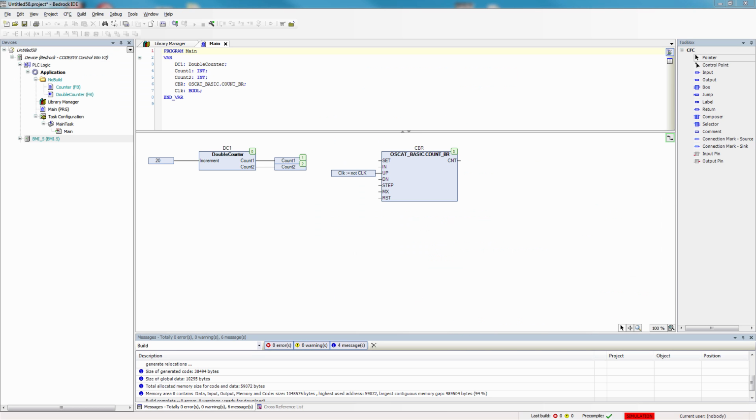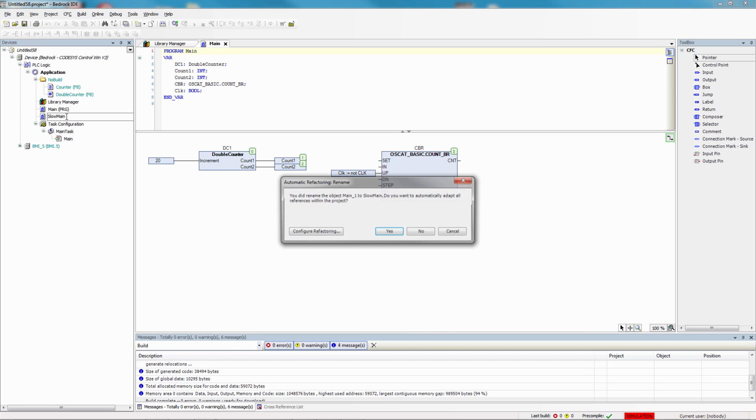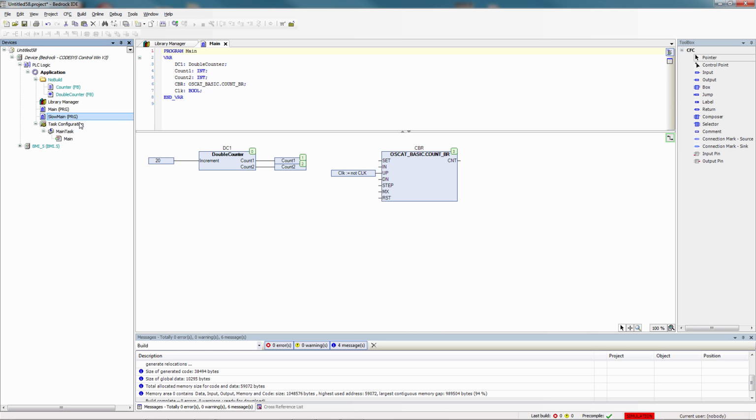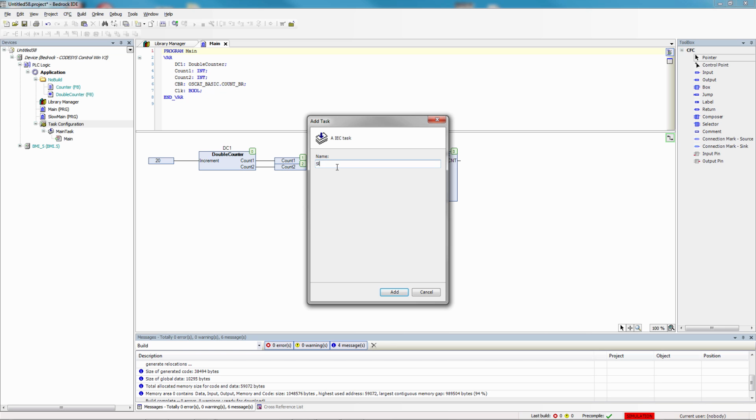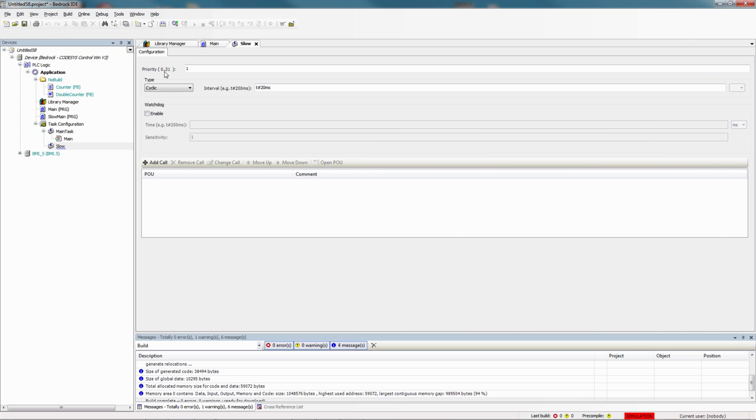The Bedrock IDE makes easy work out of setting up a full preemptive multitask environment. We'll demonstrate that by making a copy of main here, and we're going to call this slow main. All right, and then we're going to create a new task, and we're going to call this slow. All right. Now this brings up the task configuration. We can set the priority on the task, so higher priority tasks will interrupt lower priority tasks.